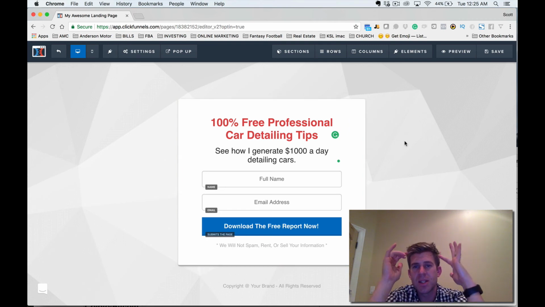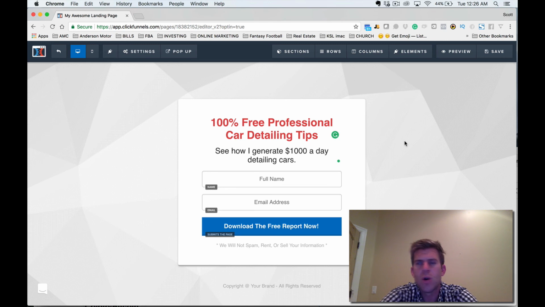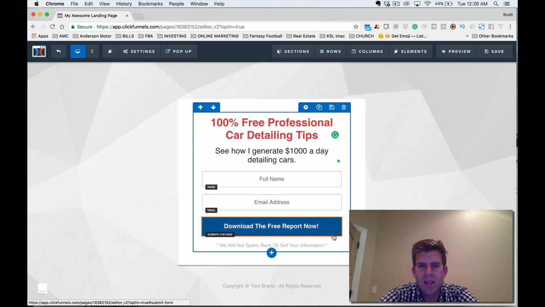You can spend so much time creating this wonderful looking thing, but really when it comes down to it, if someone really is interested in car detailing, and they're struggling, they want to know how to earn $1,000 a day detailing cars. Now, if they can receive that report by just adding their name and email address, then they'll be signing up all the time, right? Why would they not? They want to receive the report. It's free. So that's how to set that up.